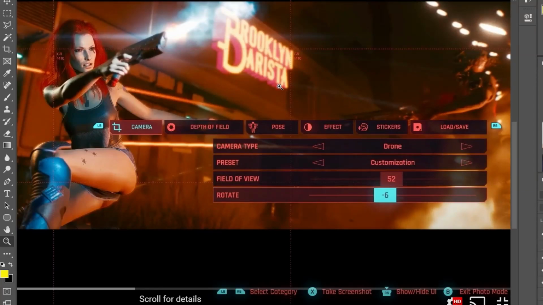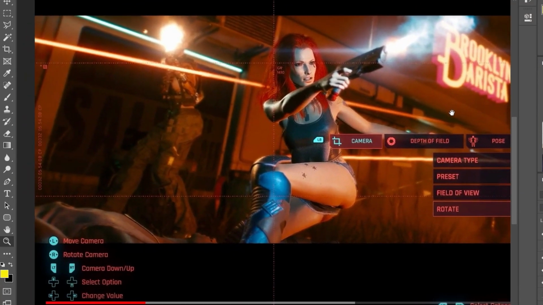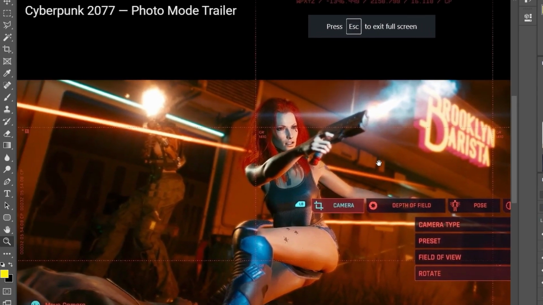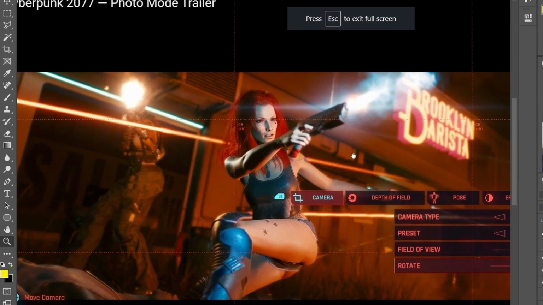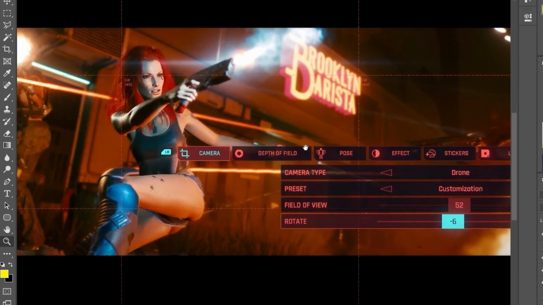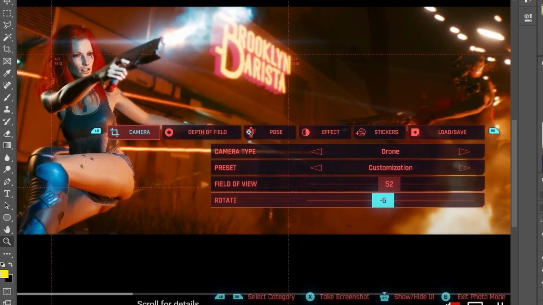Hello everybody, in this video I want to go over some parts of the trailer. We're going to use screenshots from the Cyberpunk 2077 photo mode trailer to explain the different options, in case you find it a bit confusing. So basically we have different options including camera, depth of field, pose, effect, stickers, load and save.